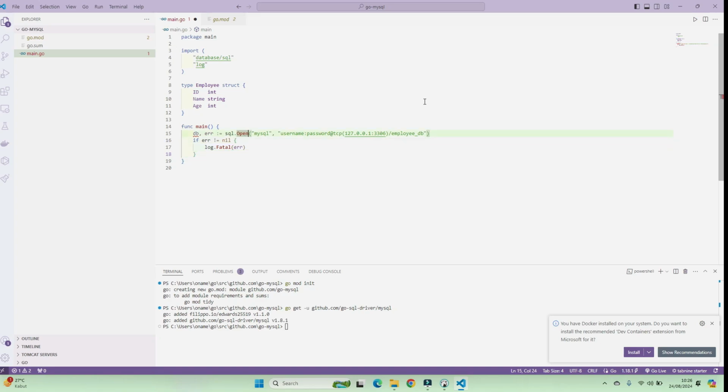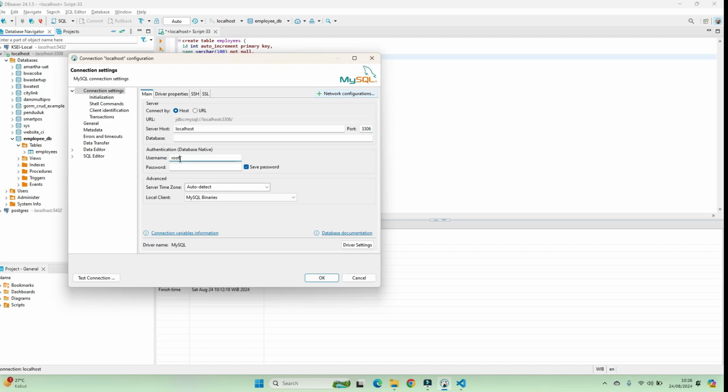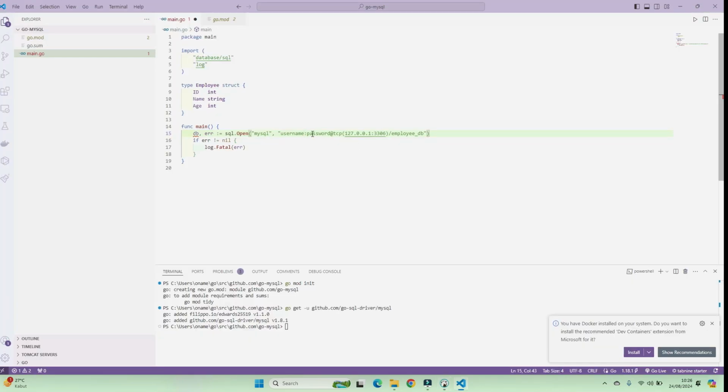We need to make sure that our username is correct, so we check our connection, go to localhost in here and edit connection. As we can see here, we have root and the server host is localhost, so we use this username. Because the password is empty, make sure we replace this username with root. And because the password is not stored, we fill it with empty.